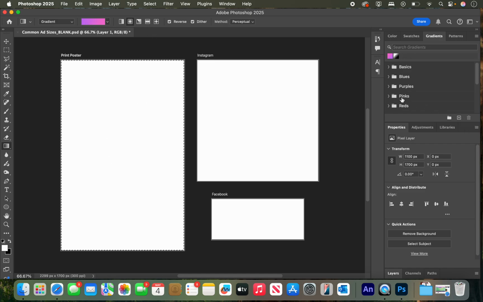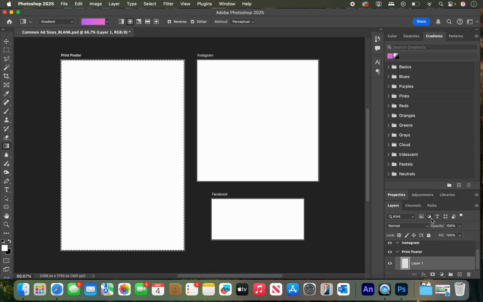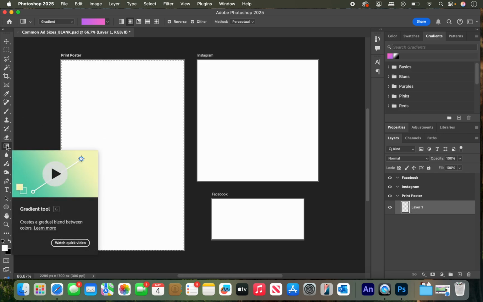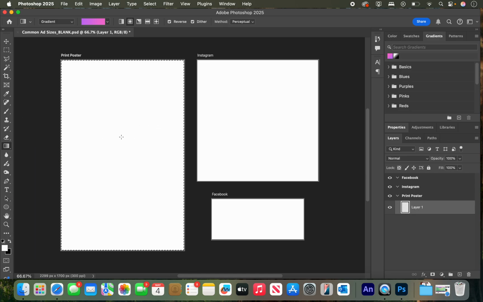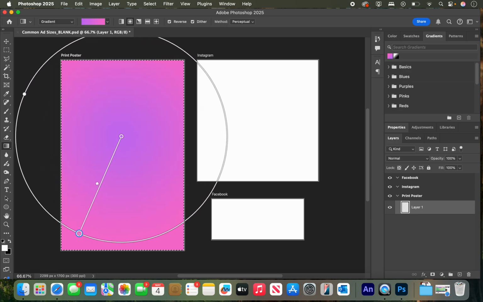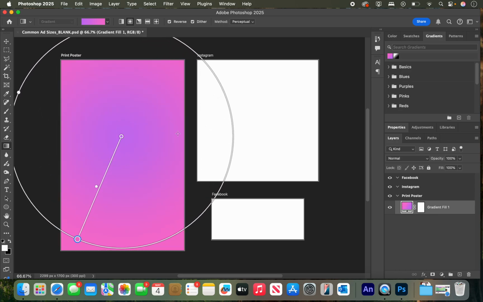And again, going back to my layers, remember I'm inside of the print poster artboard on layer 1. And I'm going to take my gradient and I'm just going to drag out sort of from the center, something like that. Okay, and you can kind of see that effect. It's very subtle.